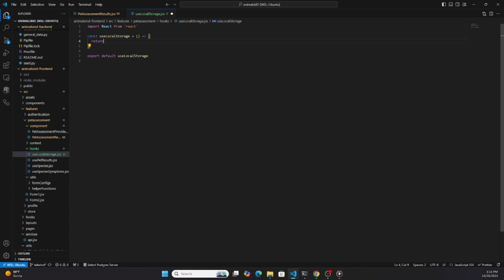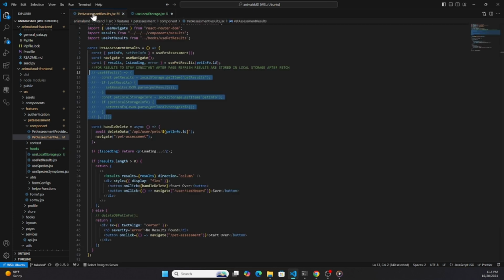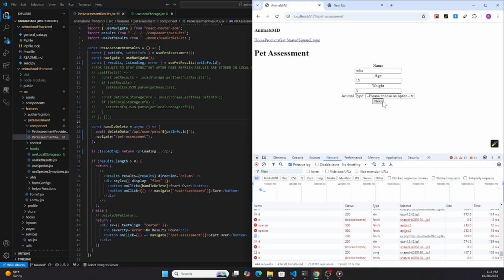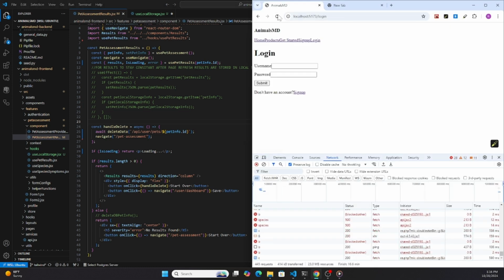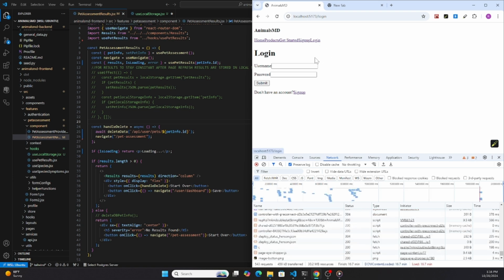We're not going to return this. We're going to return, so there's going to be a couple of functions, because the purpose of this local storage, based on my notes here, says for results to stay consistent after page refresh, results are stored in local storage after fetch. So what it sounds like is when we do, let's refresh this.